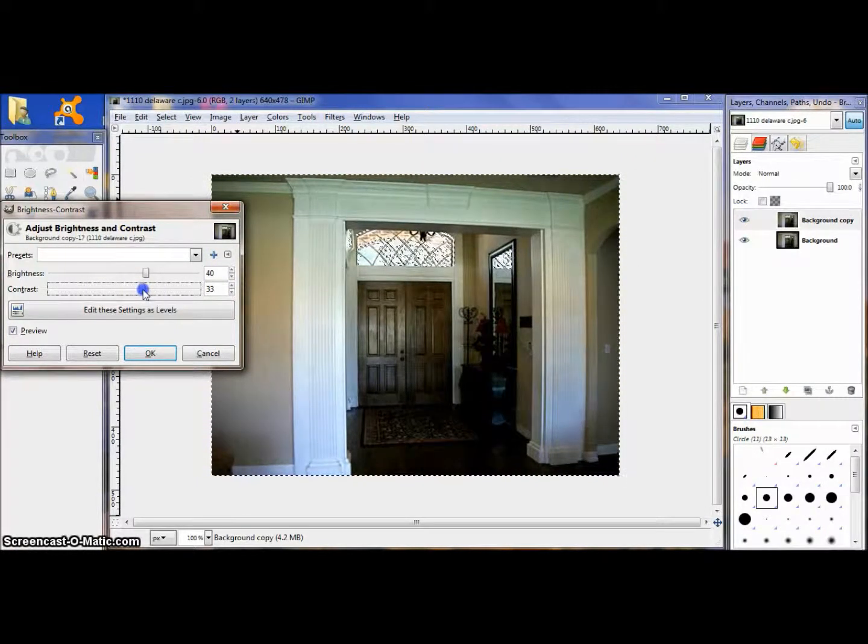And play with that a bit until you get it to a point that it looks good, it doesn't look fake. You don't want to burn any of the whites out too much or burn any of the blacks too much. And once you have it at a spot that looks good, go ahead and click OK.